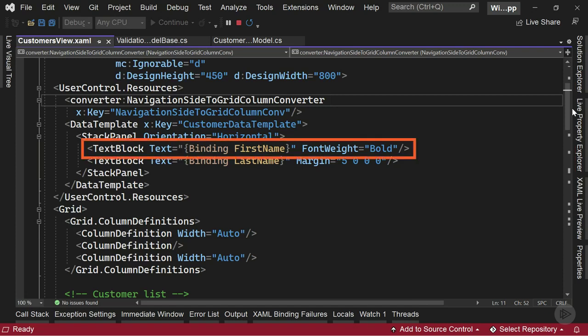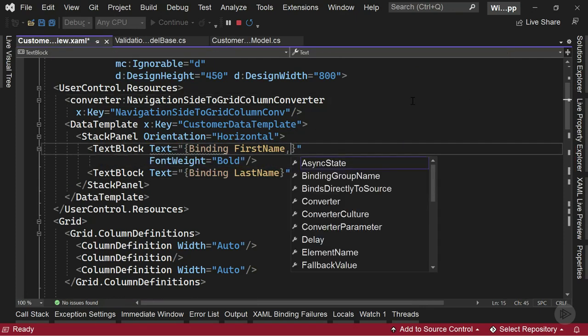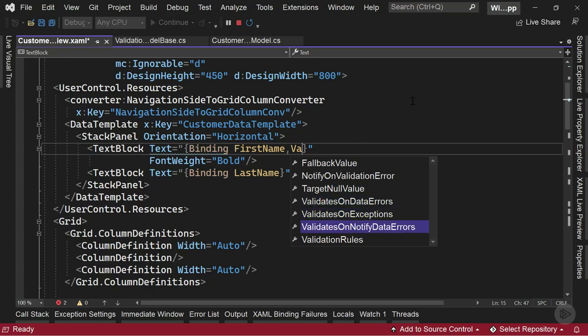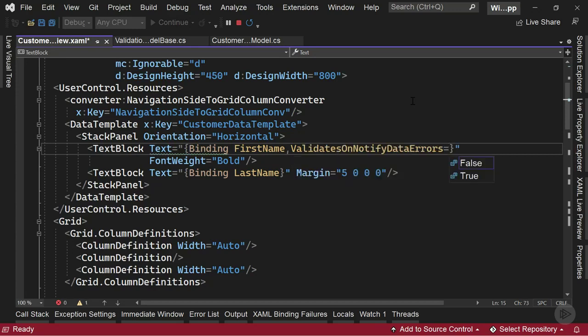So here you find the text block of the navigation that is bound to the first name property. Now here on this data binding, you want to turn off the validation. To do this, you set on the data binding the ValidatesOnNotifyDataErrors property to false. By default, this property is true, which means the data binding validates the user input and shows a red border.